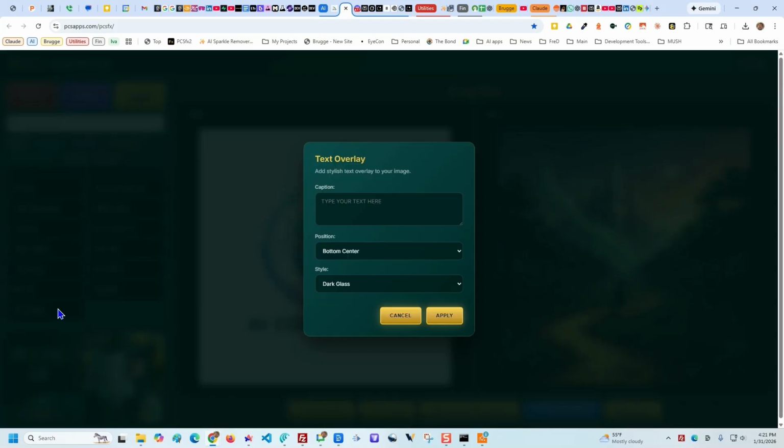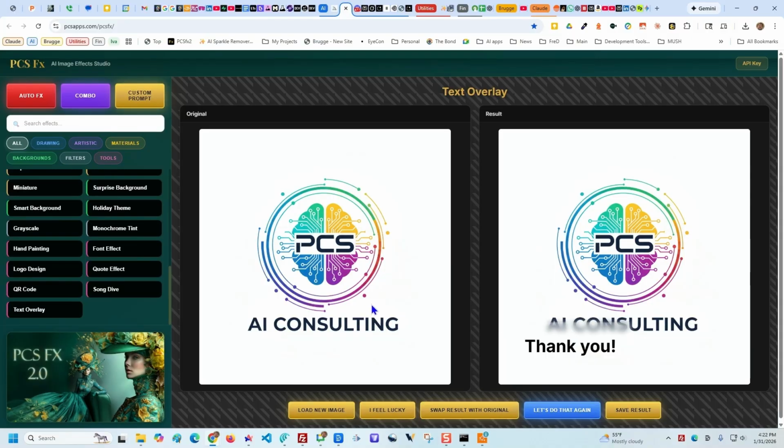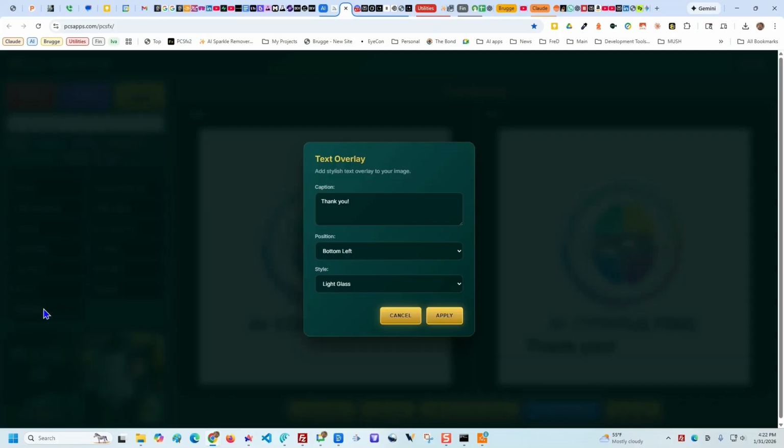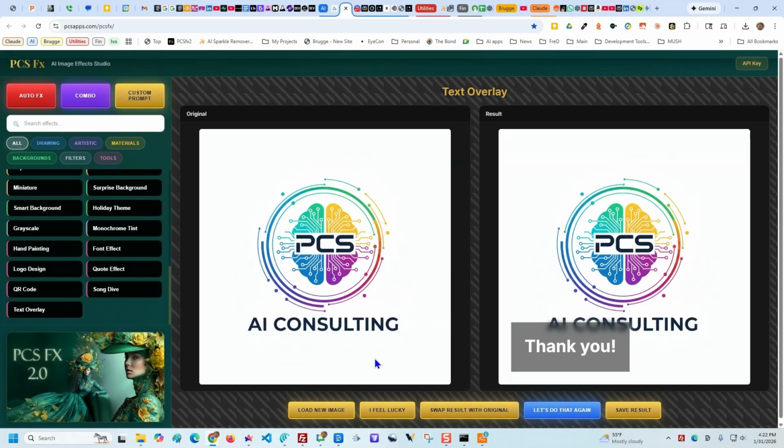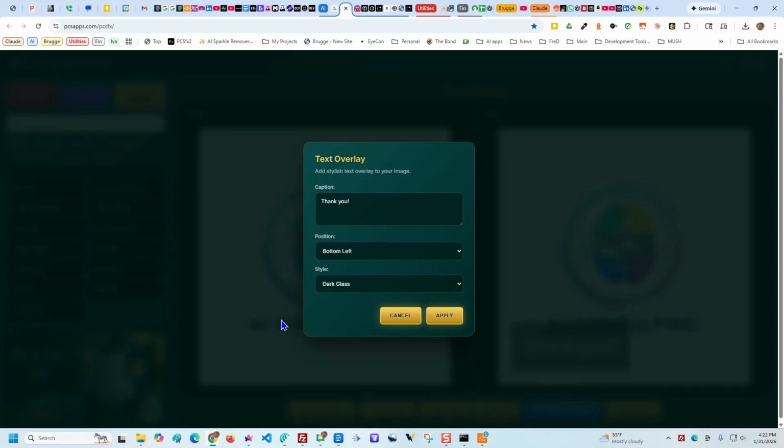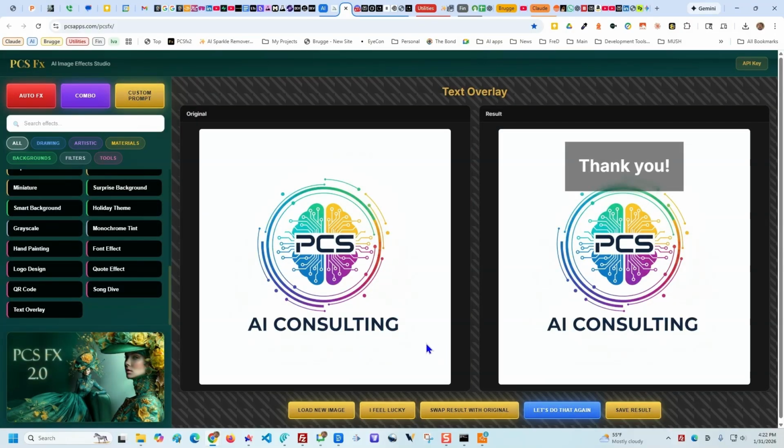The final effect is text overlay. Let's say we wanted to add a piece of text. Something like a piece of text there. And now it looks like this. It took this image and dropped it in there. Obviously it doesn't look good like this, so we go ahead and click on it again. And we go with dark gloss instead. It looks like this. And if you don't want it there, you can change it to be top center. It looks like that.